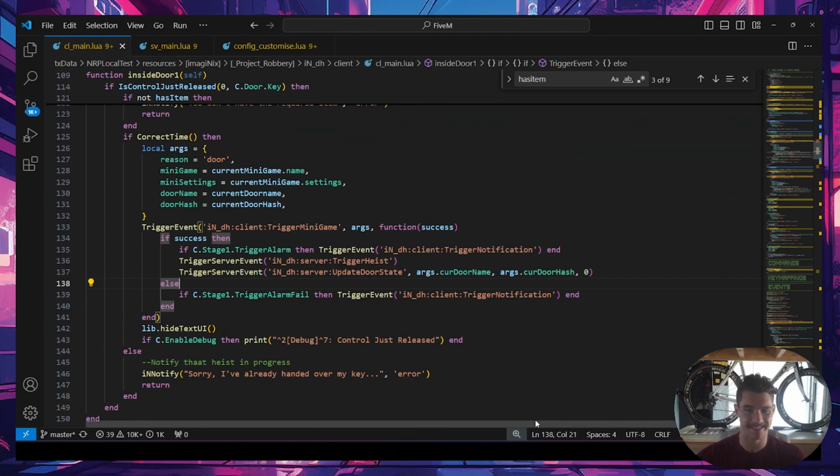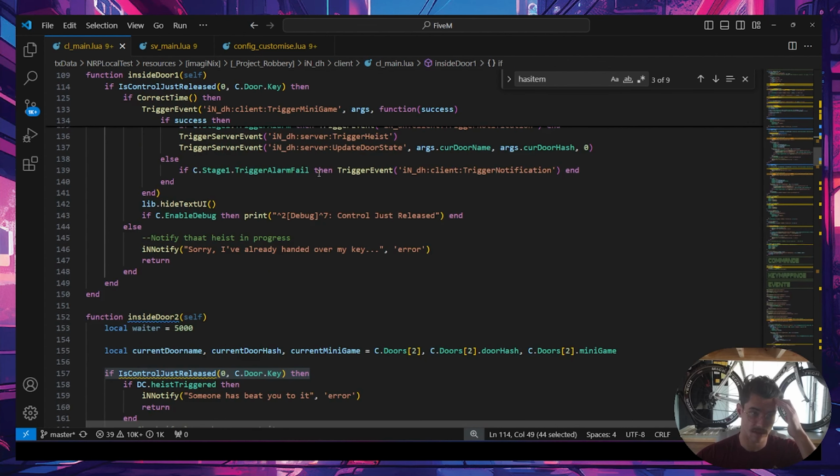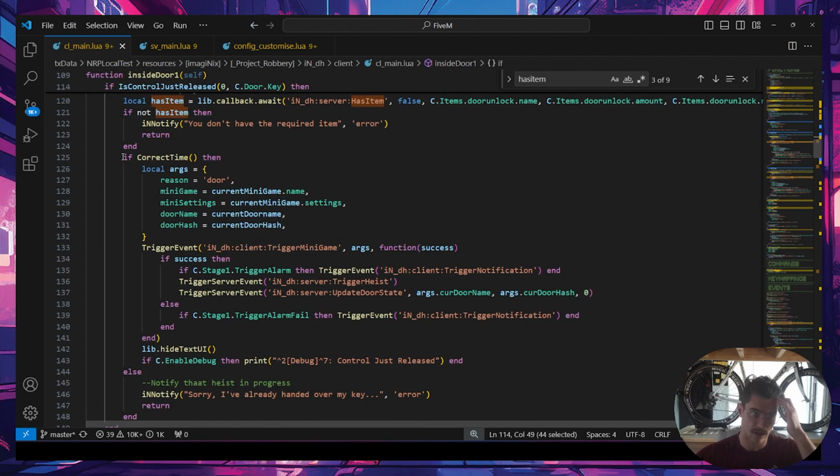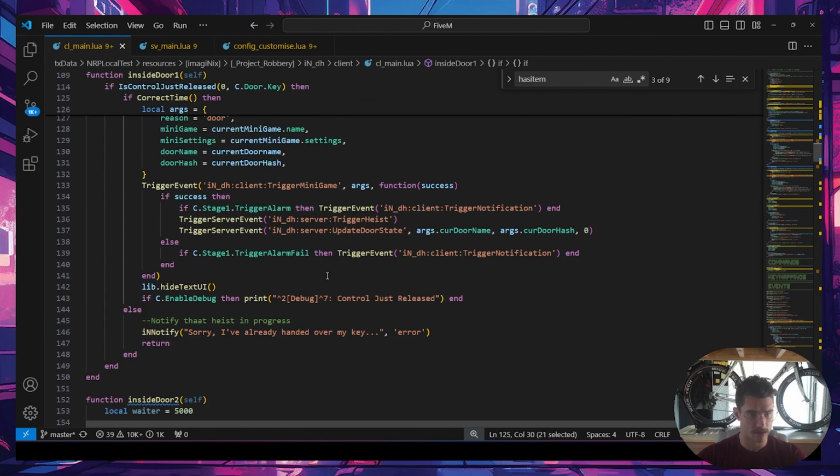My bad. We're back. Right. So, if the minigame has been successful, then that. I'm just looking at this error message over here. We don't worry about that. Right, so if we are inside the door and we press the key, right, if it is the correct time, then we are able to do things.